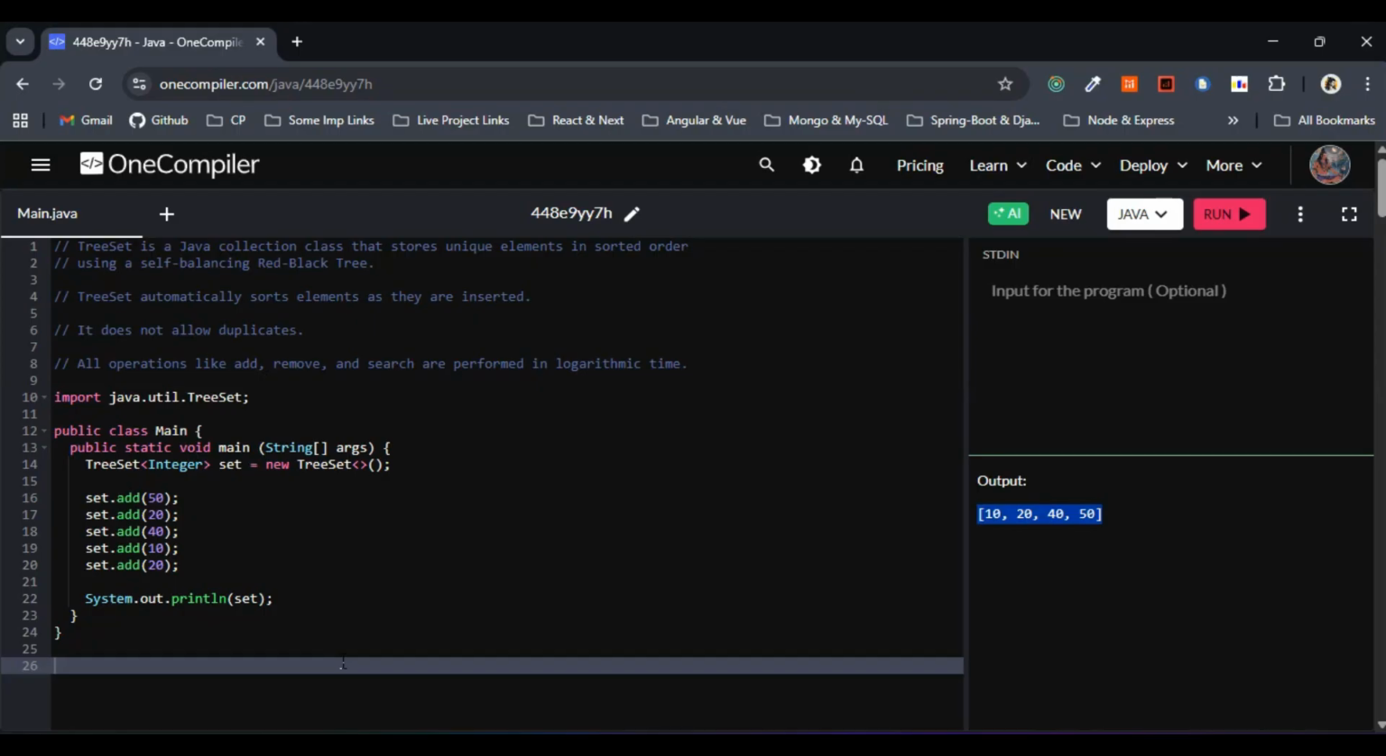So we are done with the tree set data structure, right? So now let's discuss the real world applications of the tree set. Similar to the tree map, it is used in the leaderboard systems as well, because to maintain the sorted scores. We have discussed this one earlier. That is the only difference.